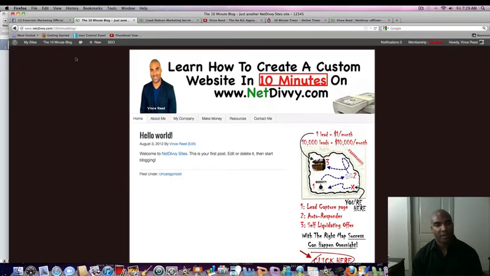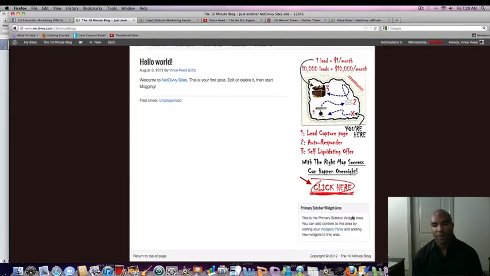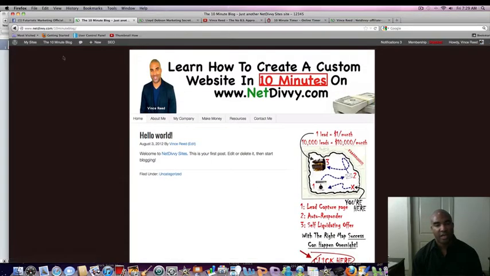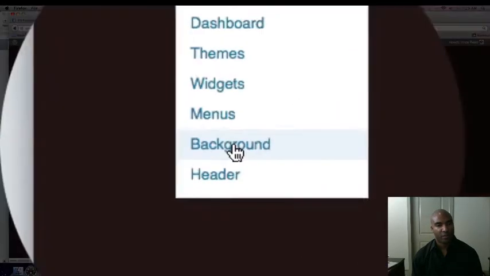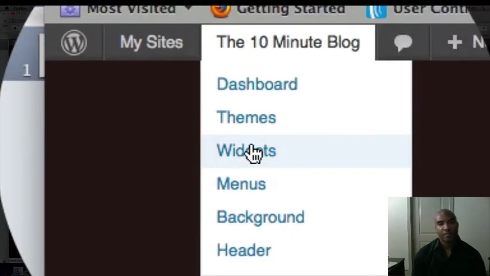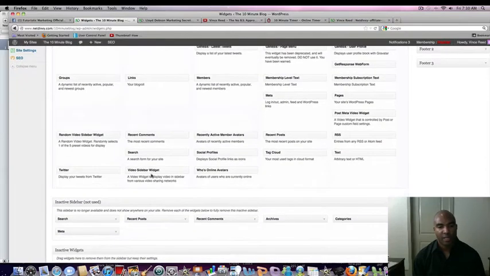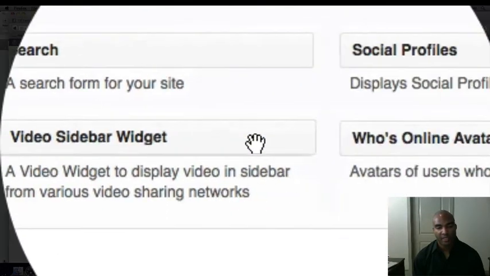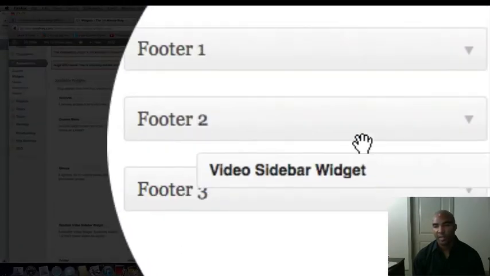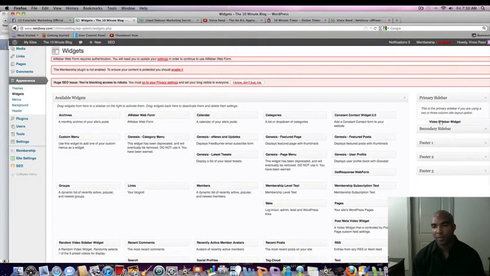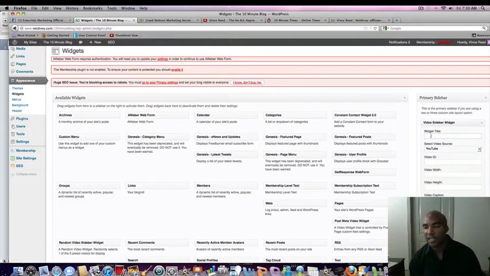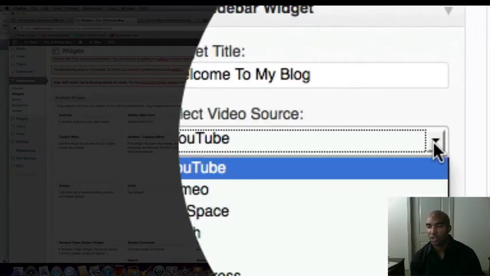All right, so now we're going to add some widgets. We'll add some sidebar widgets, and we'll make the site look pretty cool here. So I'm going to click on widgets, and everything is simply drag and drop. I'm going to come down here where it says video sidebar widget. I'm just going to grab that, hold it down, come over here to the top under primary sidebar widget, and drop that in there. Now right here it asks me to title it. I'm going to say welcome to my blog, and it gives you the option to choose which video you want.